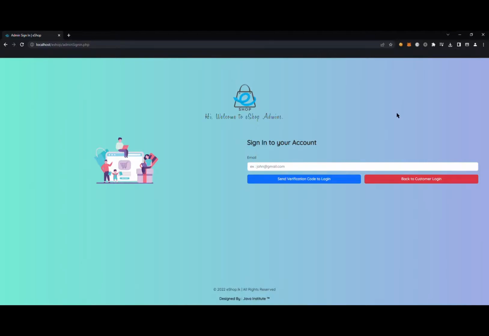Hello everyone. So in today's video we are going to be discussing how to design a responsive admin sign-in page using HTML, CSS, Bootstrap and JavaScript for our e-commerce project. So what we have here is an admin sign-in eShop page, and we have that title and icon here, and we have our logo here, and in a different font we have mentioned hi, welcome to eShop admins.